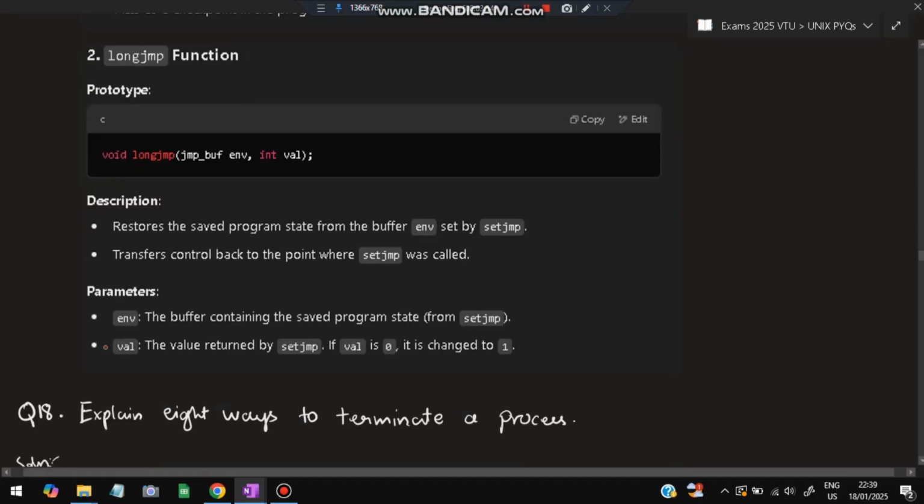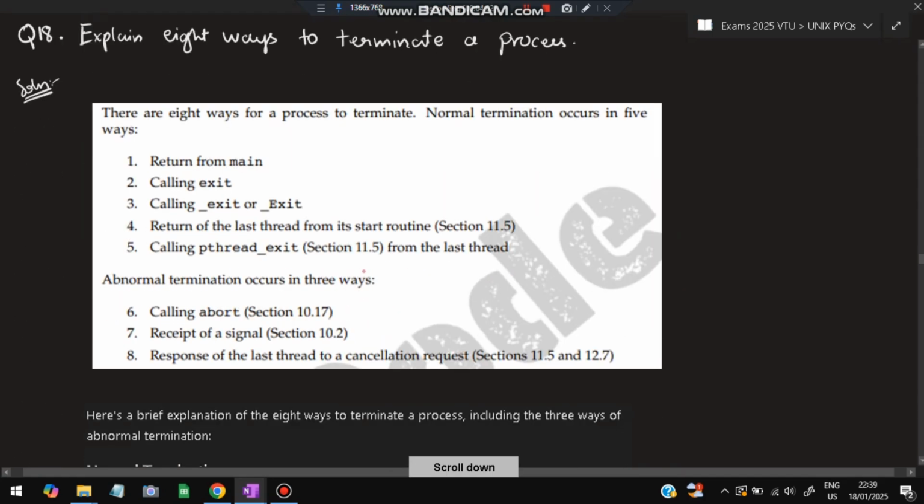So the parameters are again the same thing here. Env is nothing but a buffer containing the saved program state, and val is the value returned by the setjmp function. Okay, moving on to the next important question, we have 8 ways to terminate a process. Very important from the exam point of view. So there are 8 ways: 5 are normal and 3 are abnormal.